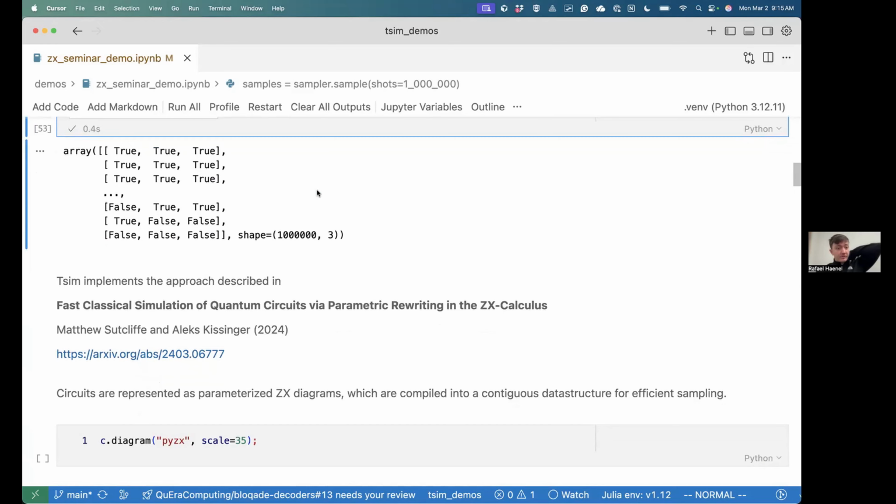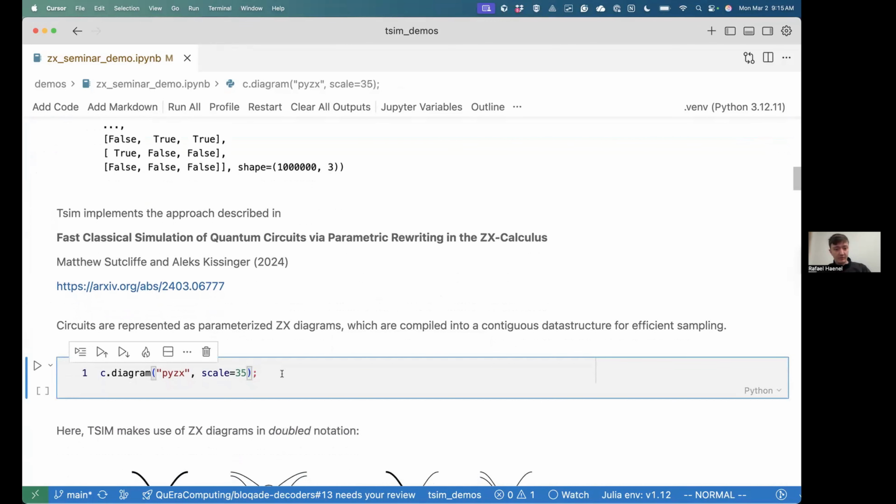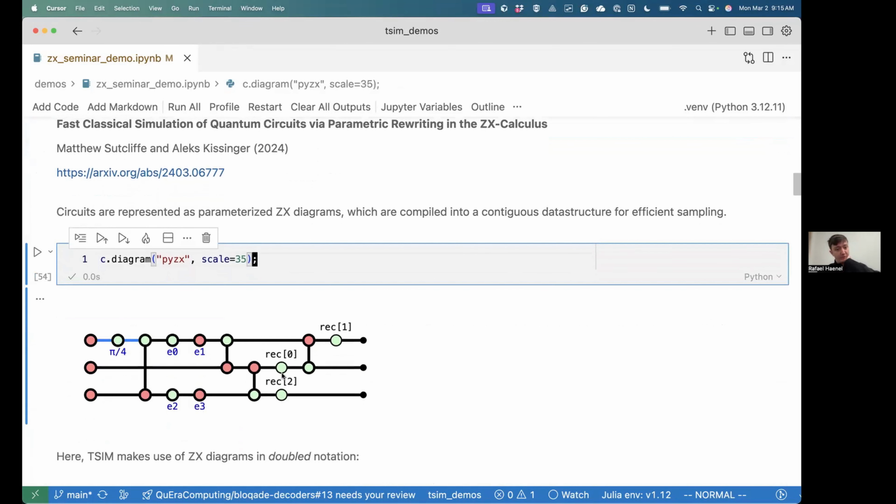And so the inner workings of tsim is based largely on this work by Matthew, where the concept is to express everything as a ZX diagram and then compile that into a contiguous data structure that's efficient for evaluation on CPU and GPU. So we can see the ZX part of it if we plot the circuit in a different way. You can call the diagram method and ask it to use physics for plotting.